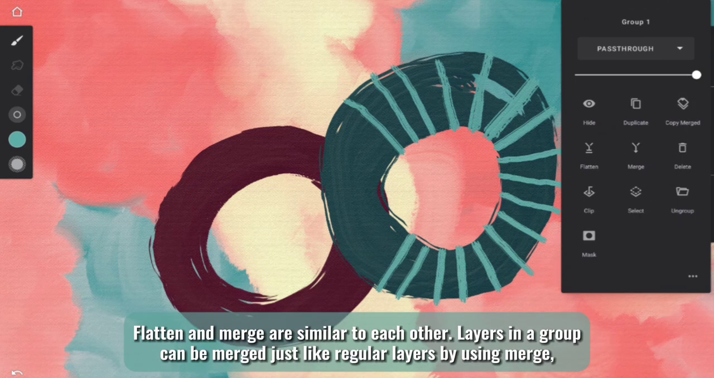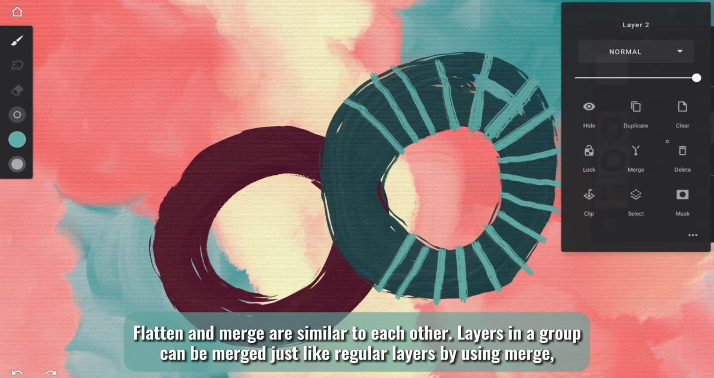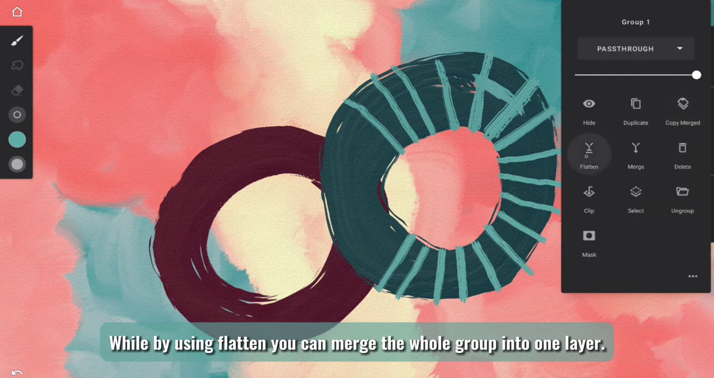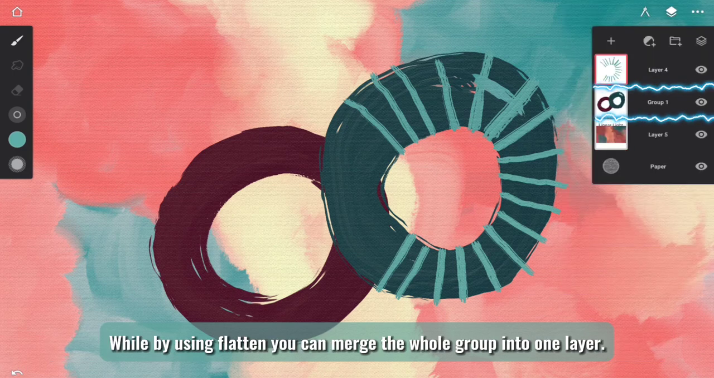Flatten and merge are similar to each other. Layers in a group can be merged just like regular layers by using merge, although the group will continue to be a group and you can drag more layers inside. While by using flatten you can merge the whole group into one layer.